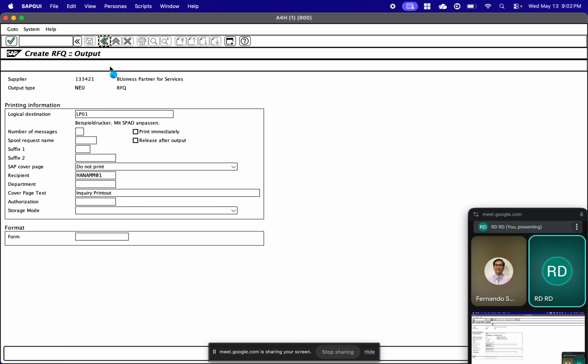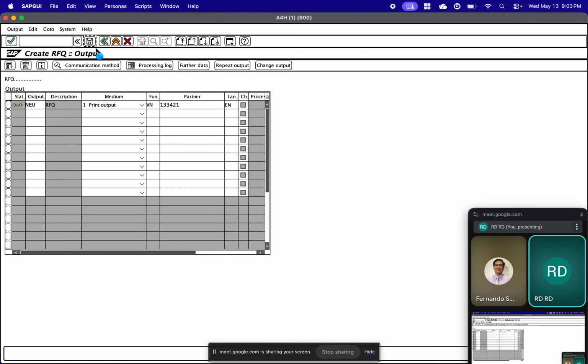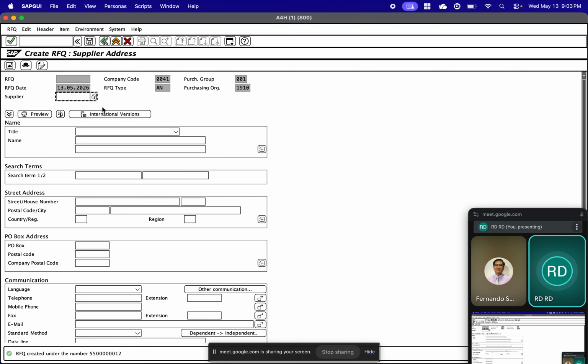Now I'll save. Okay, allow and save. So what will happen now? The RFQ is created and it informs the vendor through a printout. You take this printout and send it manually to the supplier.